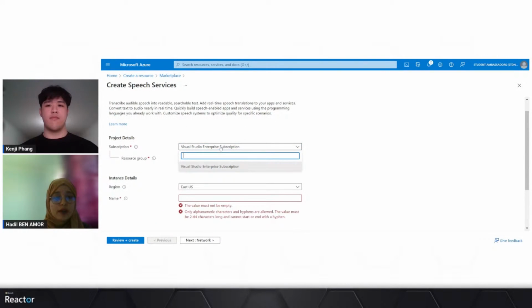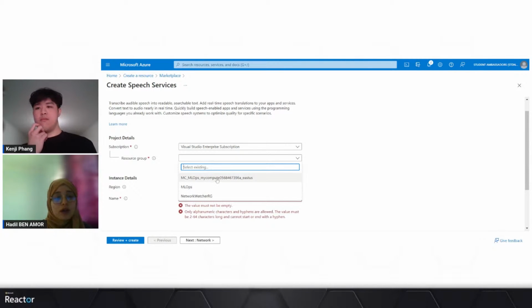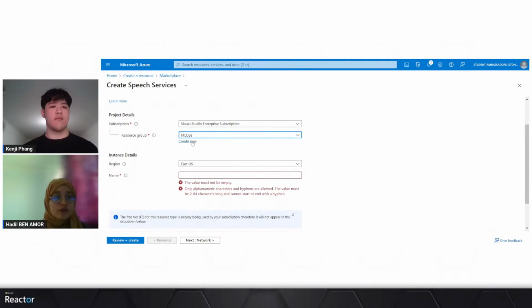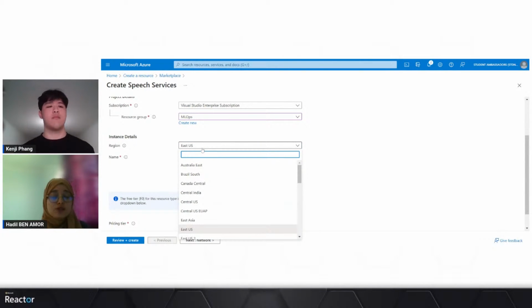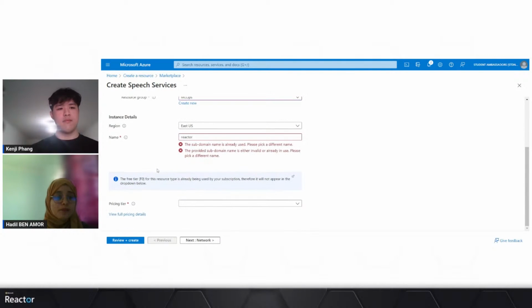Here you choose one of your subscriptions if you have more than one. Then you need to select a resource group, for example, select an existing one or create a new one. If you want to create a new resource group, please click here. Concerning the region, it's recommended to choose the region closest to you. For the name, type a unique name, for example, reactor. Okay, already used.